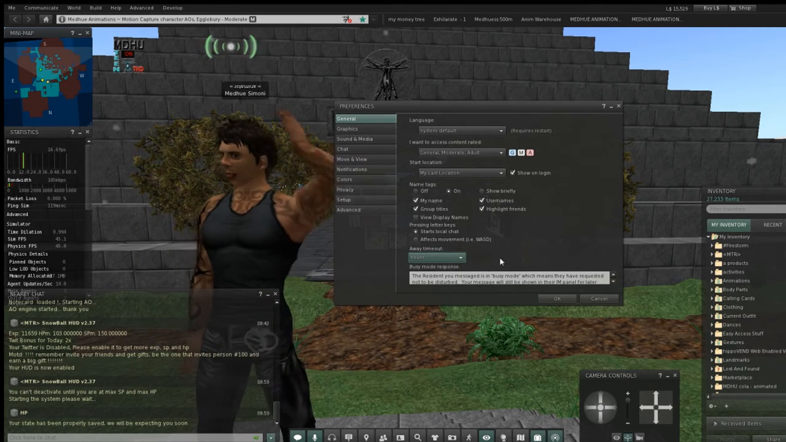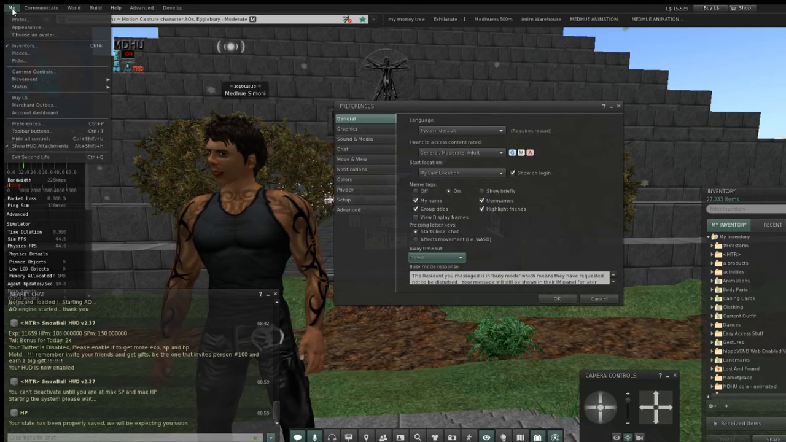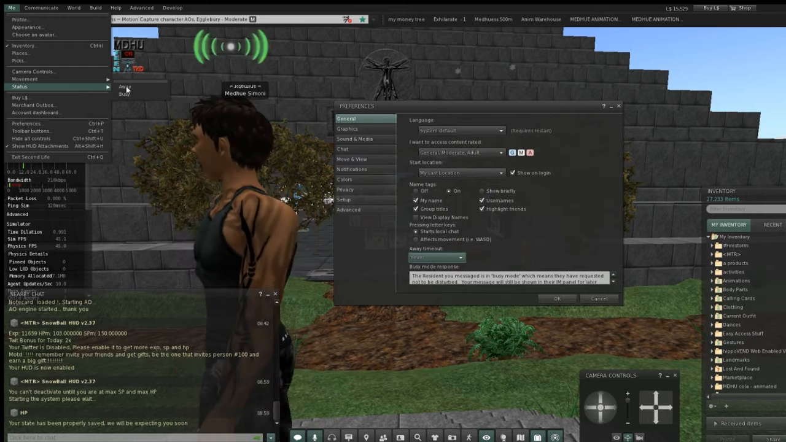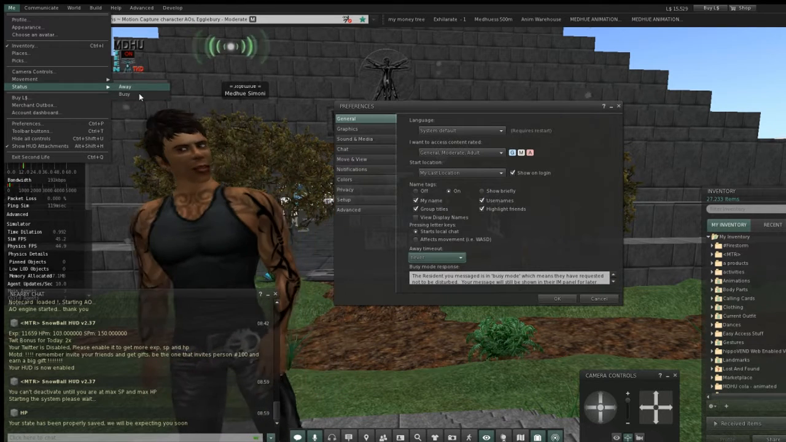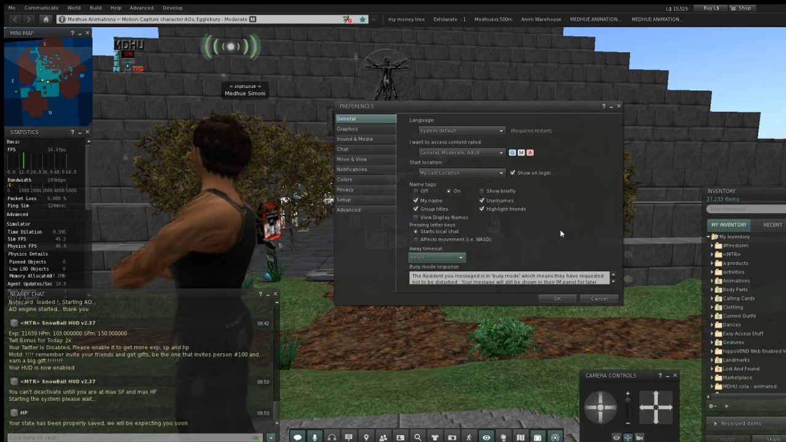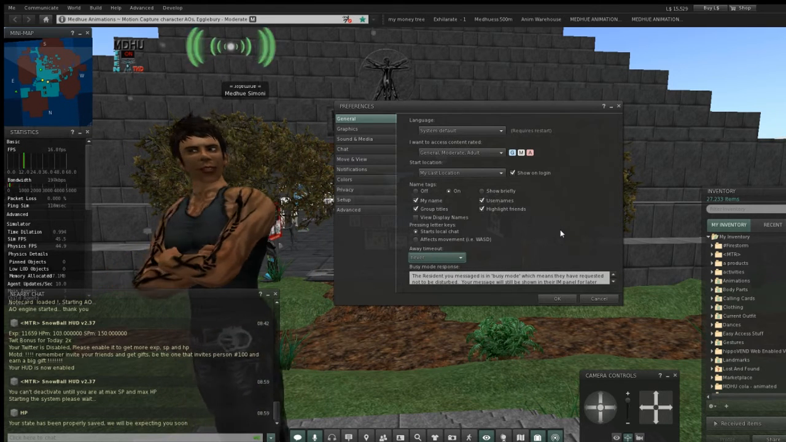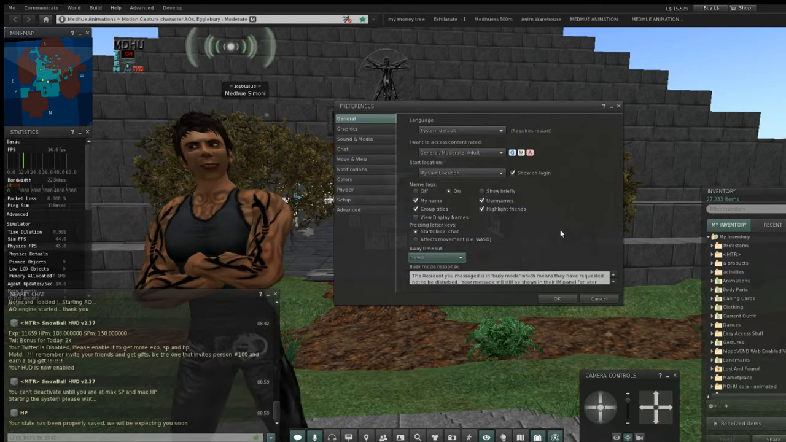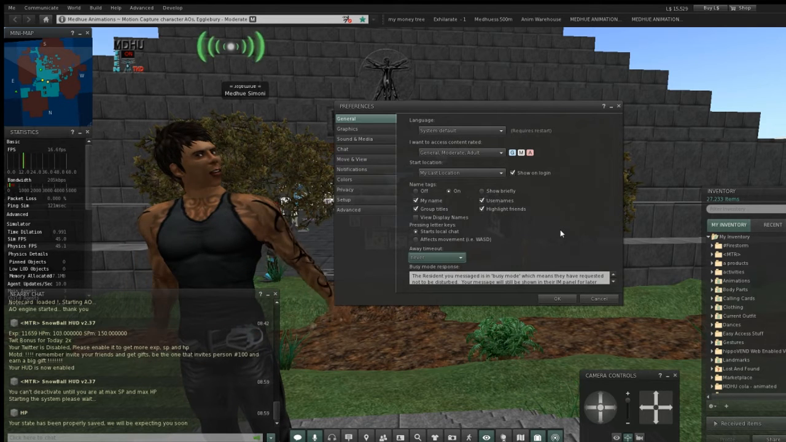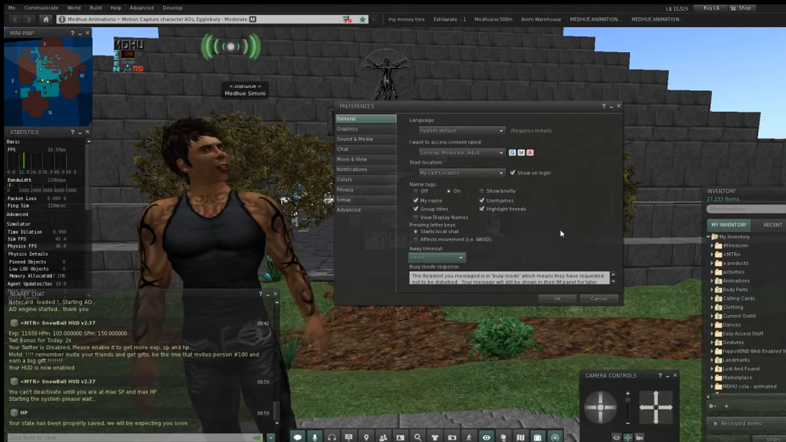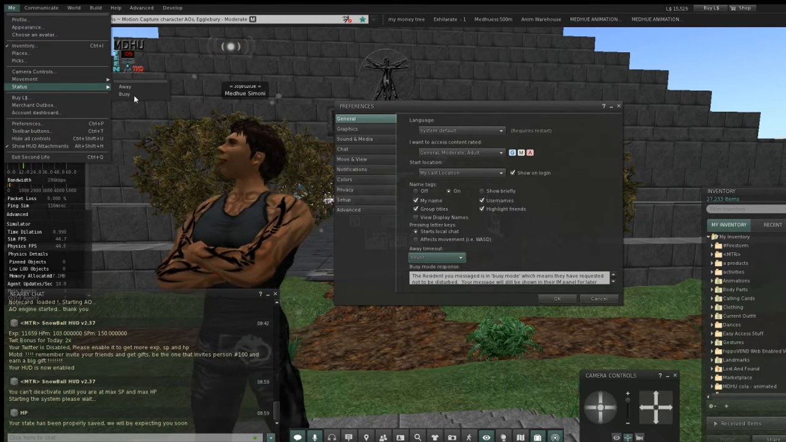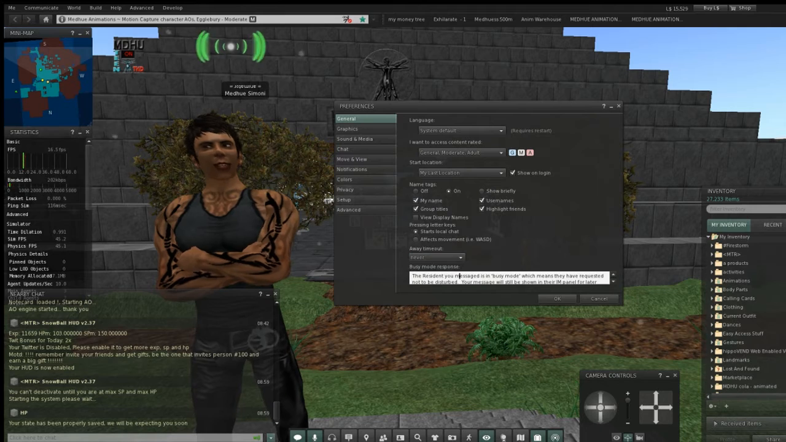Busy mode response. Now, busy mode, you can set yourself to be busy or away. So if you go to me, status, away, or busy, you can set yourself to be in busy mode. The reason for this is if you are making objects or you're creating something in Second Life, you might not want to be bothered by friends or customers or other people because you want to concentrate on what you're working on. So you can set yourself to busy and then add in your own custom message.